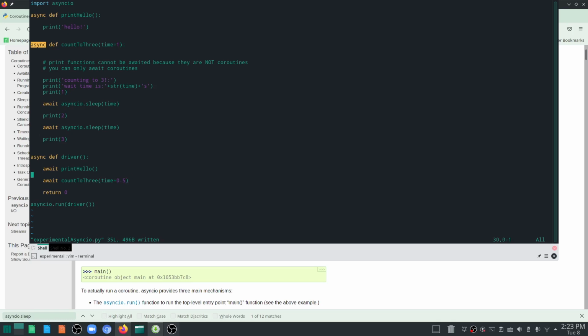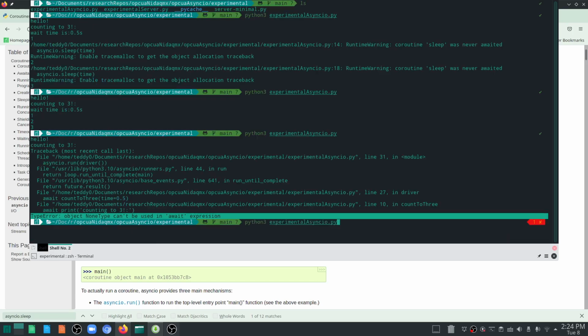All right, so let's try this 3 times. Await count to 3, maybe time equals 0.7. Await count to 3, time equals 0.9. Okay, so let's see how this code will run.